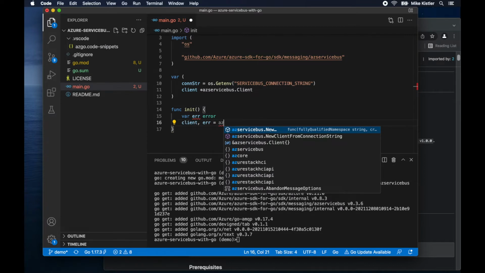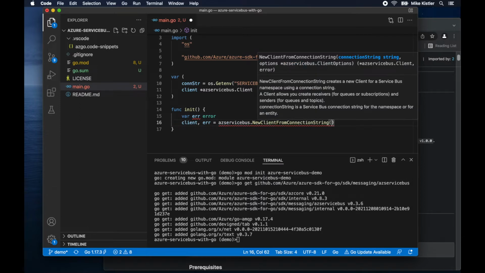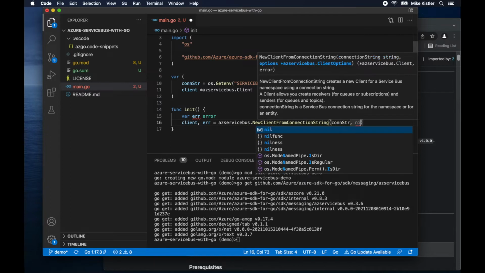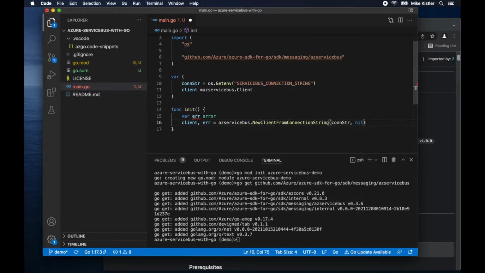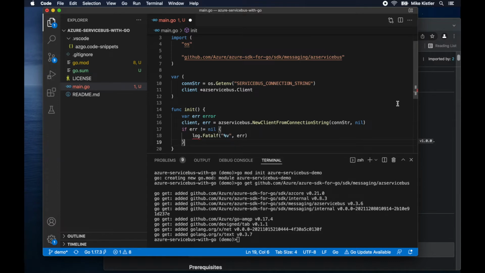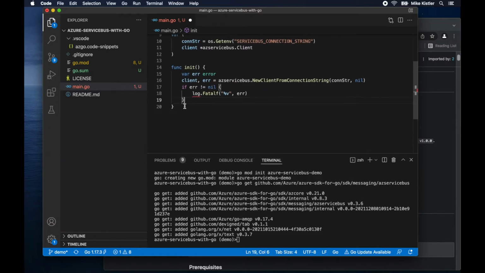And here there's a couple of things that we could use. New client and new client from connection string, and I'm going to use the new client from connection string to start. And you can see that it takes a connection string and a client options, and in this case I don't need any client options. So I'm just going to pass connection string, comma nil. And then I need to check that error to make sure that everything went okay there.